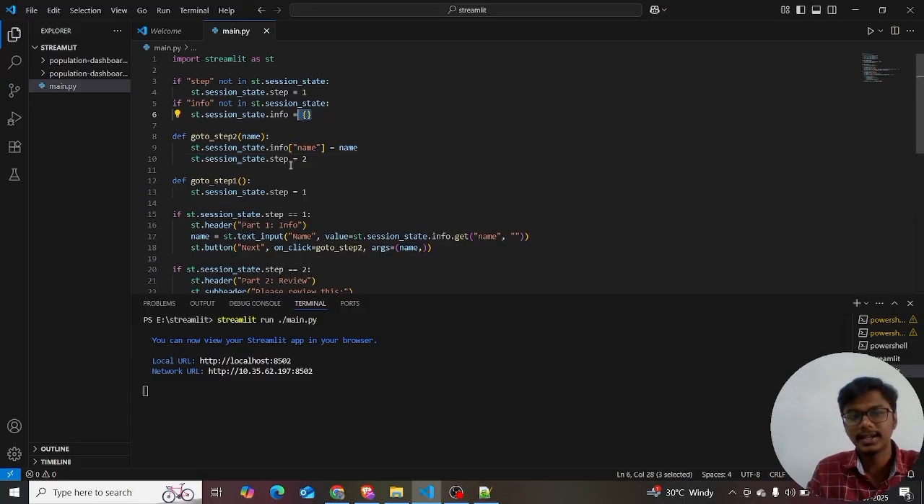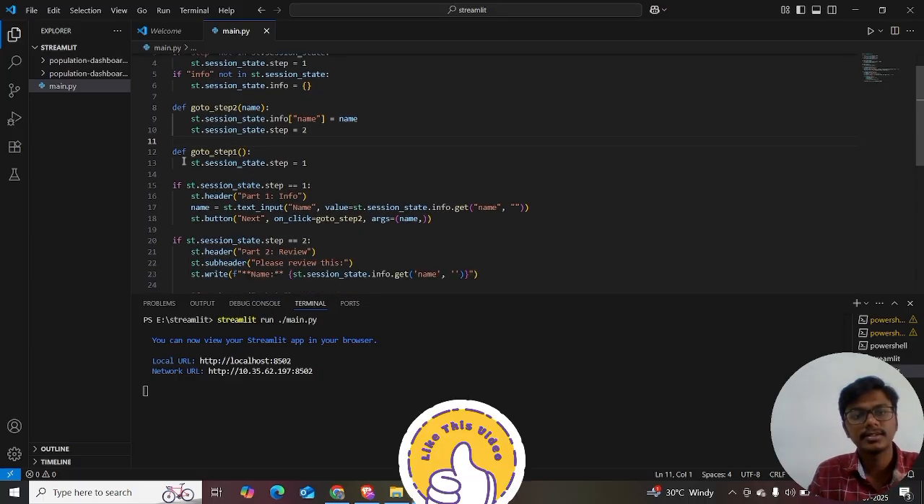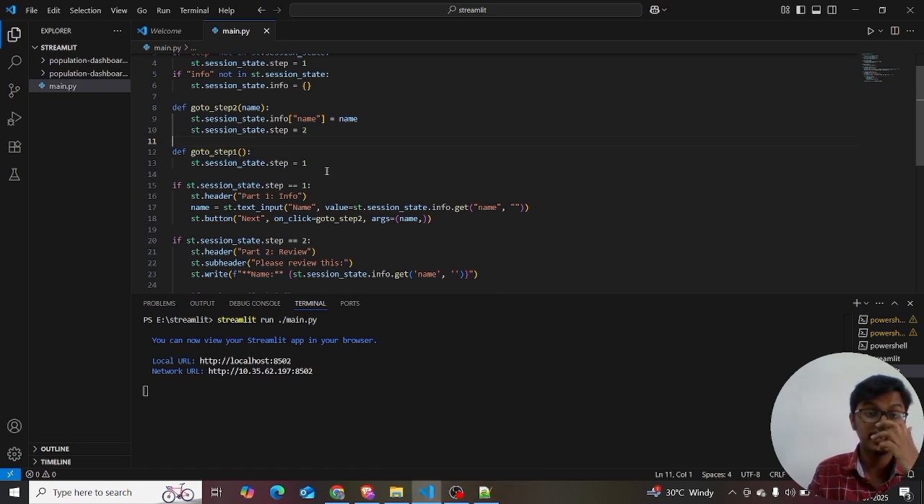I'm creating the callback function go to step two. Whenever I click, it sets st.session_state.info name equal to name and moves to step two. After that, with def go to step one, I'm creating the back function. I want to get back to step one, so I'm again giving session state dot step equal to one.